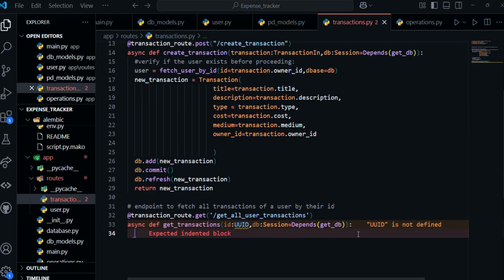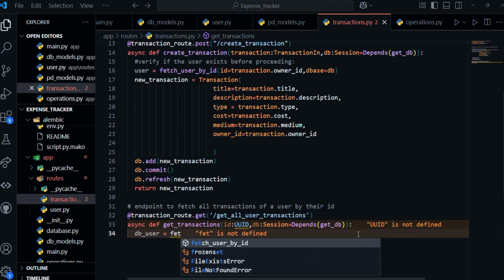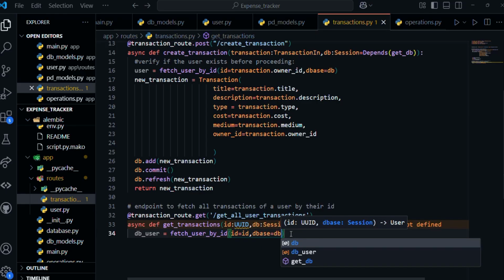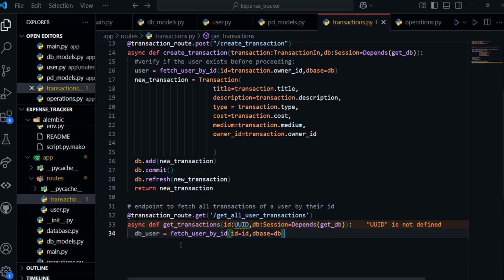And then the first thing, when you get that ID, we need to check the database if the user exists first. So we are going to say fetch user by ID. We are going to pass this ID that is coming: id equals id, comma, db equals db. Remember how we've used these functions already. So when the particular ID comes, we first check if the user exists, so we should be able to fetch the user. But then the UUID is underlined, meaning that it is not imported.